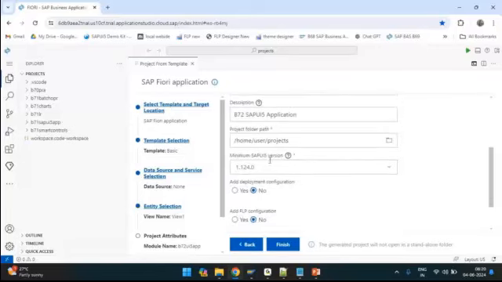Here you need to select the SAP UI5 version that is installed in your machine, in your server. For this particular SAP UI5 version, you can ask your basis team. The basis team will tell you, normally they will tell you. For example, if you want to know on your own what SAP UI5 version is installed, there is a way.